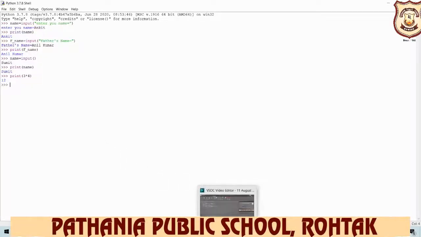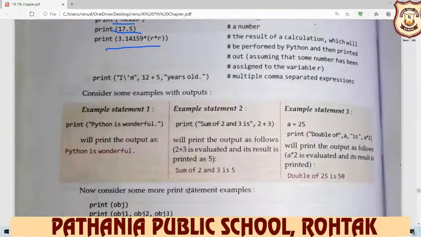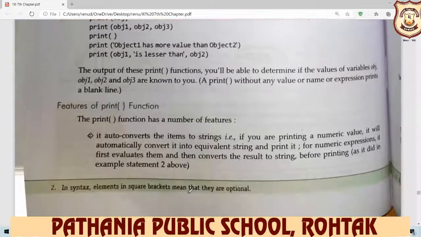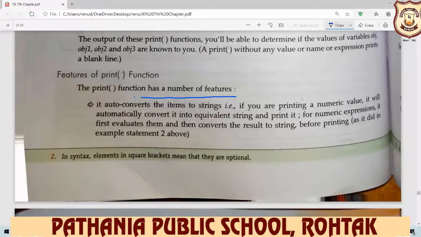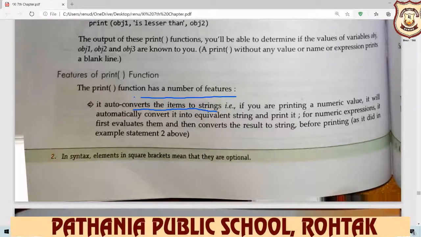This print function is used for the output. What are the features of the print function? The print function has a number of features. It automatically converts the items to string. If you are printing a numeric value, it will be automatically converted into the equivalent string and printed. For numeric expressions, it first evaluates them and then converts the result to string before printing, as it did in example statement 2 above.